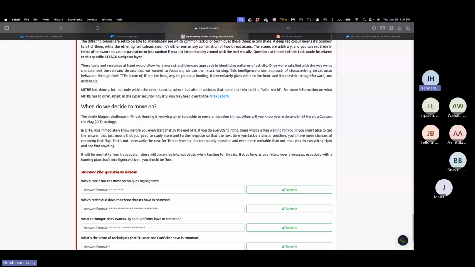It's completely possible, and even more probable than not, that you do everything right in threat hunting and you're not going to find anything. It is one of the hardest areas within cybersecurity, I would argue, because the satisfaction of being a threat hunter is not there. If you're someone that likes to check boxes, and likes to see deadlines, and you're moving through sprint 1 and you can go to your manager and say, hey, I did this, this, this, then this is not for you. Sometimes you'll spend months threat hunting and you'll never find anything.